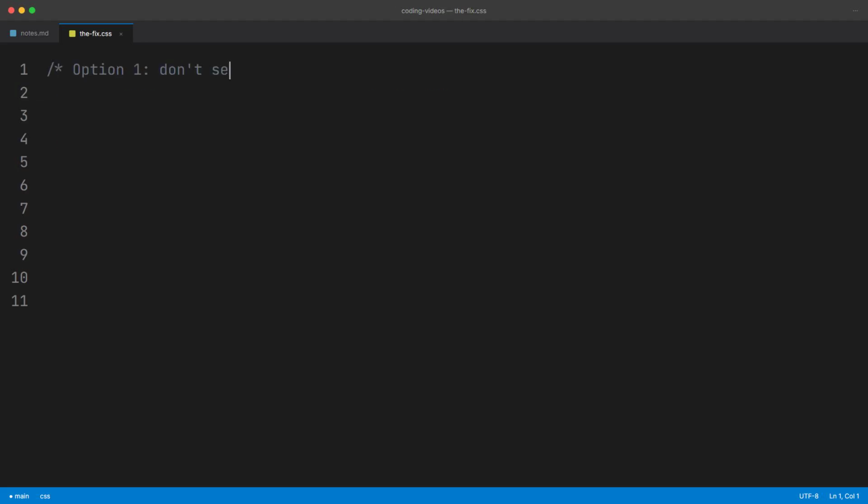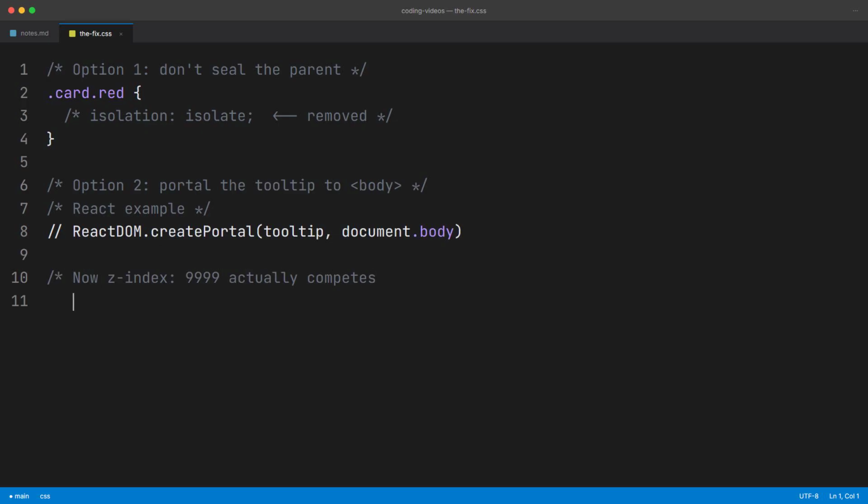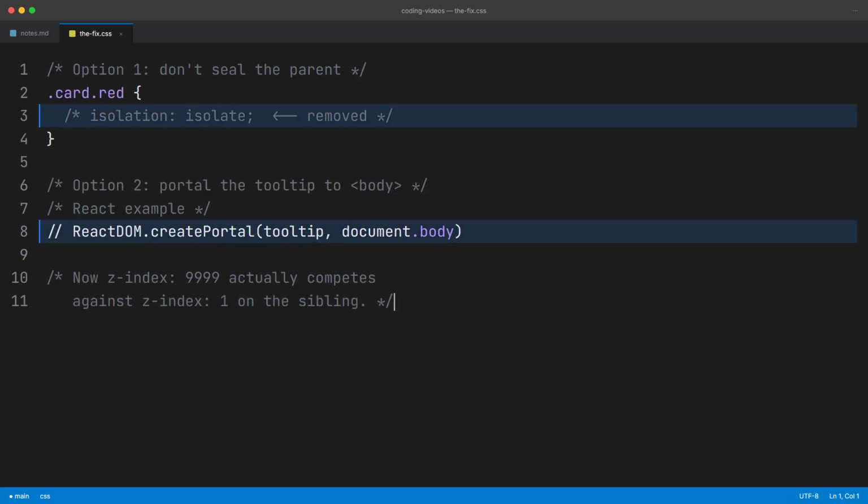So how do you actually fix it? You have two real options. Move the floating element out of the trapped parent, often by portaling it to the body, or stop creating the stacking context on the parent in the first place. Delete the transform, drop the opacity hack, remove the isolate. If the parent is not a context, the child z-index competes globally again. Bigger numbers will never save you.